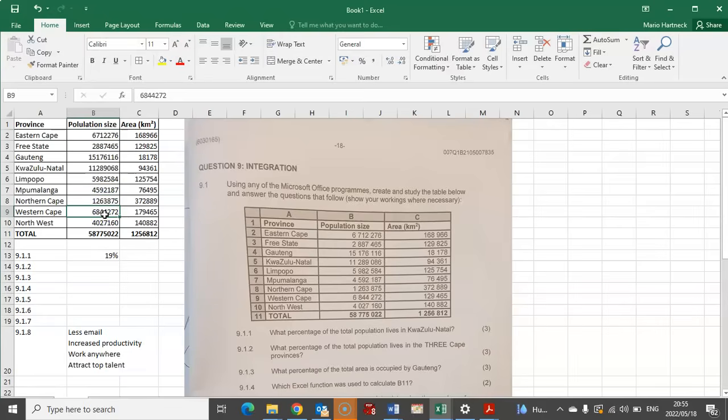And then we divide that amount by the total population. So remember I said 2 different calculations in one. It's a plus and a divide. So first we are going to plus.